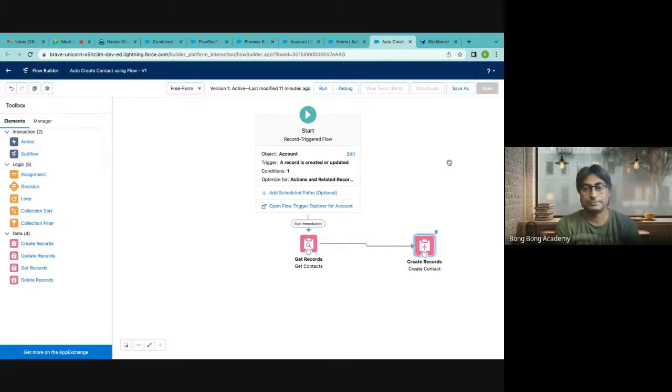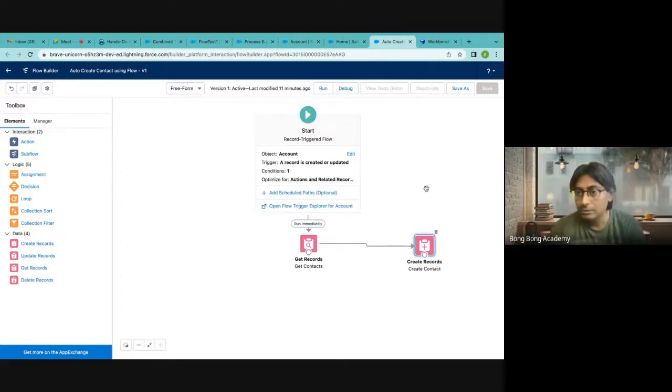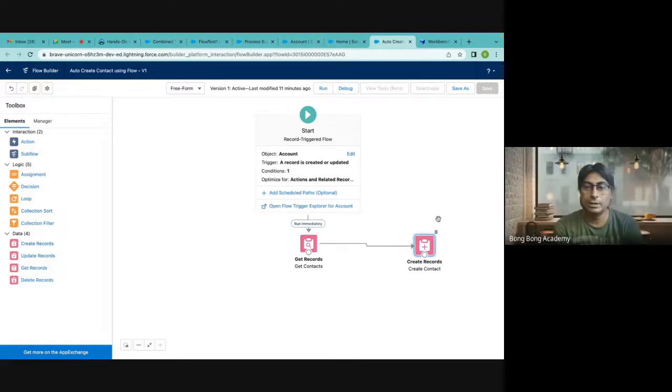What do you think? I think it will work, but I'm not sure that it's correct. So it will work, and every time it will create a record. Whether you have records or not, it doesn't matter.